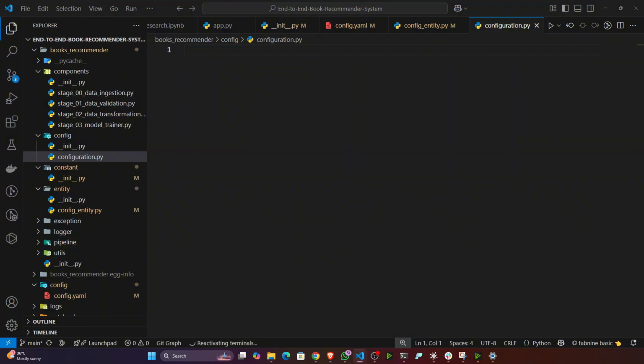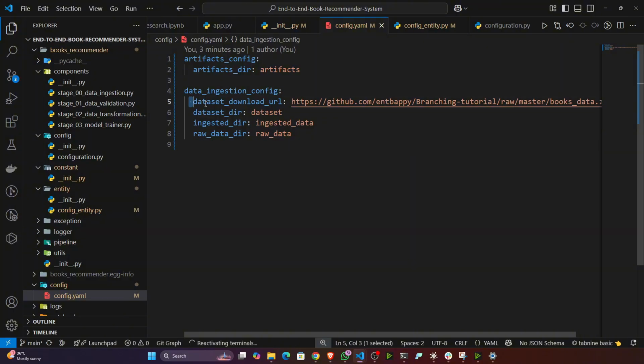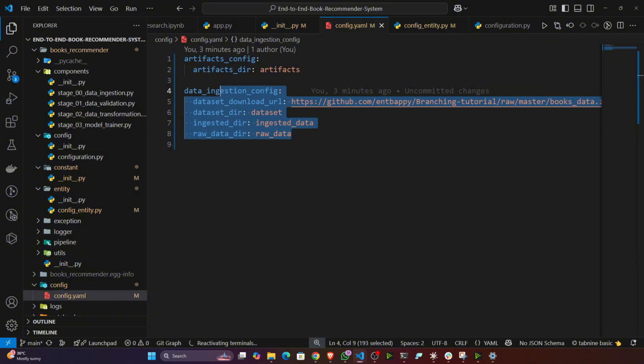Now in the configuration.py, we'll return all the variables one by one. That means data download URL, dataset directory URL, ingestion data folder, then raw data folder. So how to return it?